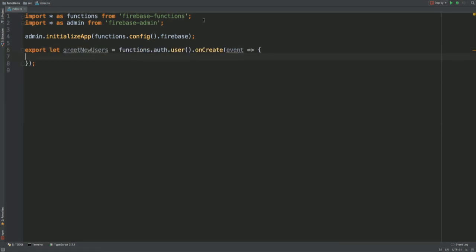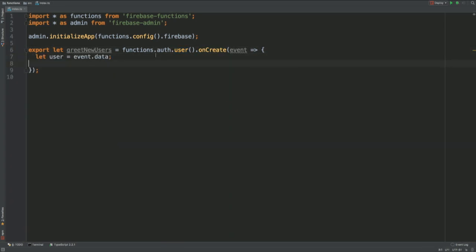So we're going to create a new Cloud function, this time integrating with Firebase auth. We're going to listen to a user event, specifically the user creation event. Now this time, the event data is a user record, which makes sense because a user record is what is returned when you call create user.